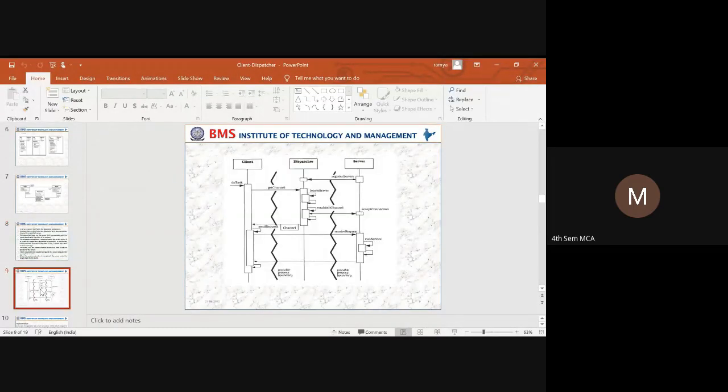So this is a diagram. The client, the dispatcher component and the server component. The client will ask for a particular request. It will ask the dispatcher to connect the channel. Before connecting to the channel, what is the first task? The server has to get registered. To provide the services, the server will communicate with the dispatcher to register the services.